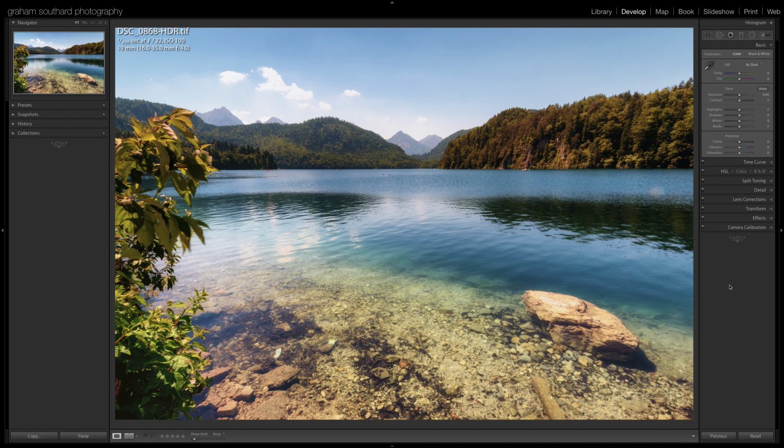So here we have an image that was taken in Germany in 2015. I've already done some processing on this, but I can see just in the top right hand corner of the image of the sky that there are some little spots there, and I want to get rid of those.